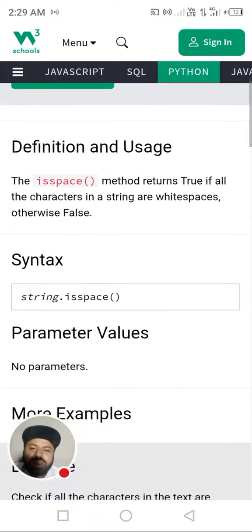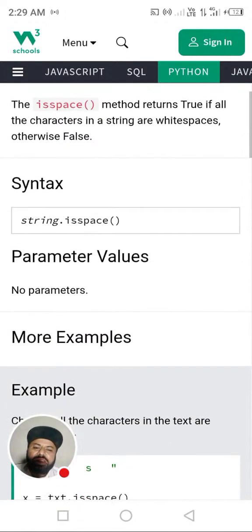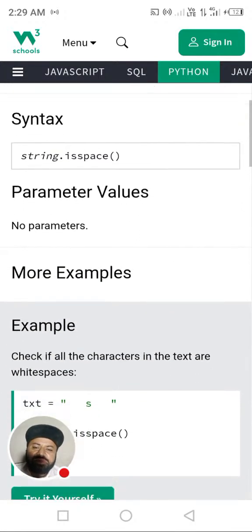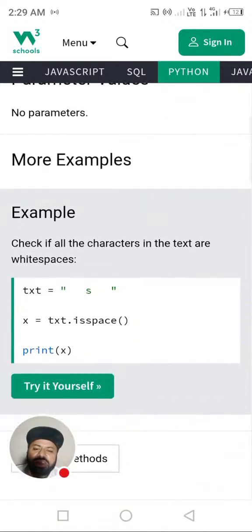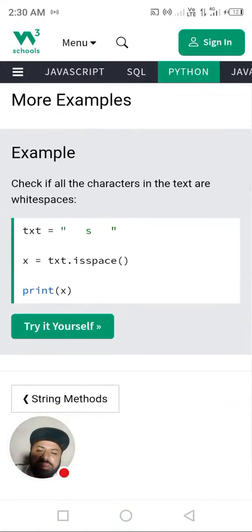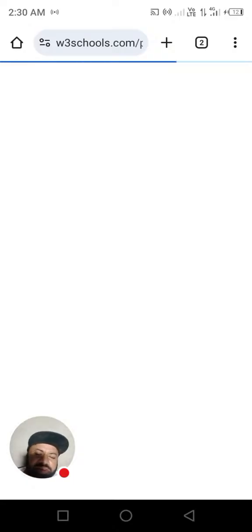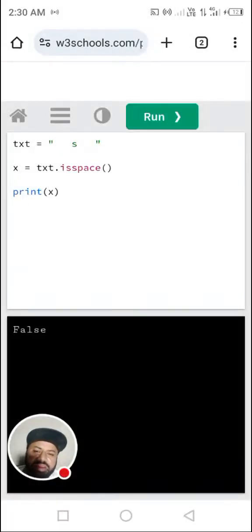Definition and usage: the isspace method returns true if all the characters in the string are white space, otherwise false. Parameter: no parameter required. It checks if all the characters in the text are spaces. If not, it will give a false value, and the boolean false will be our result.